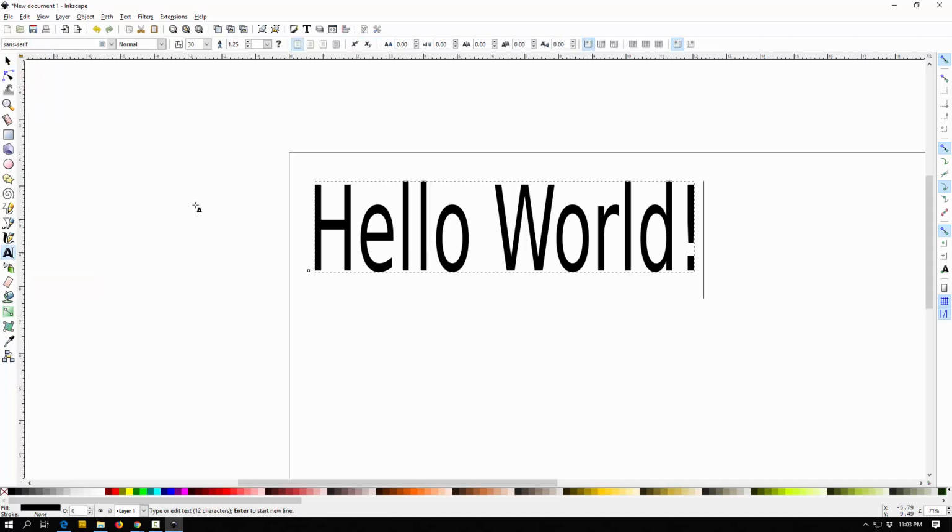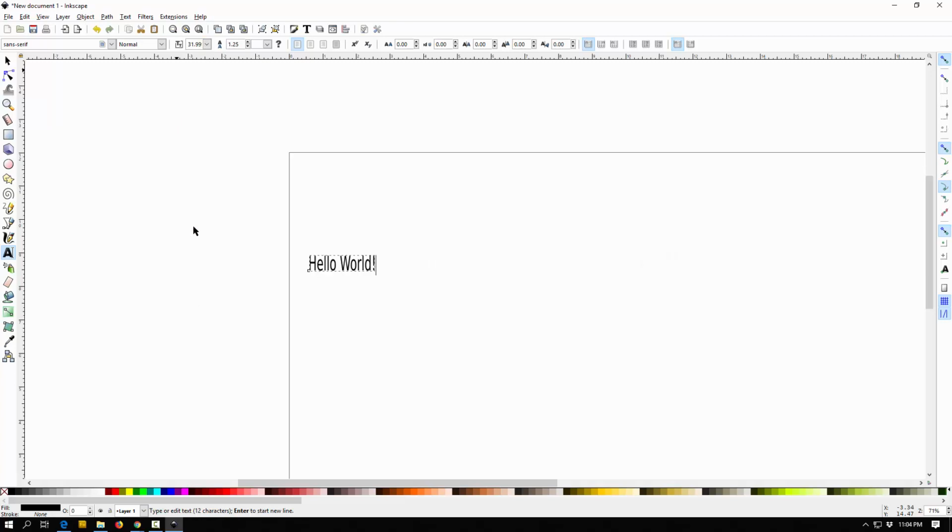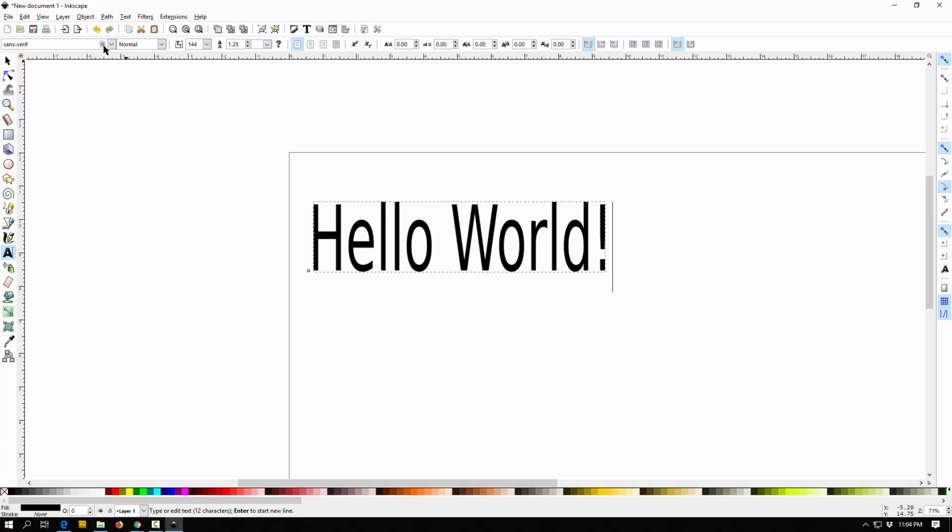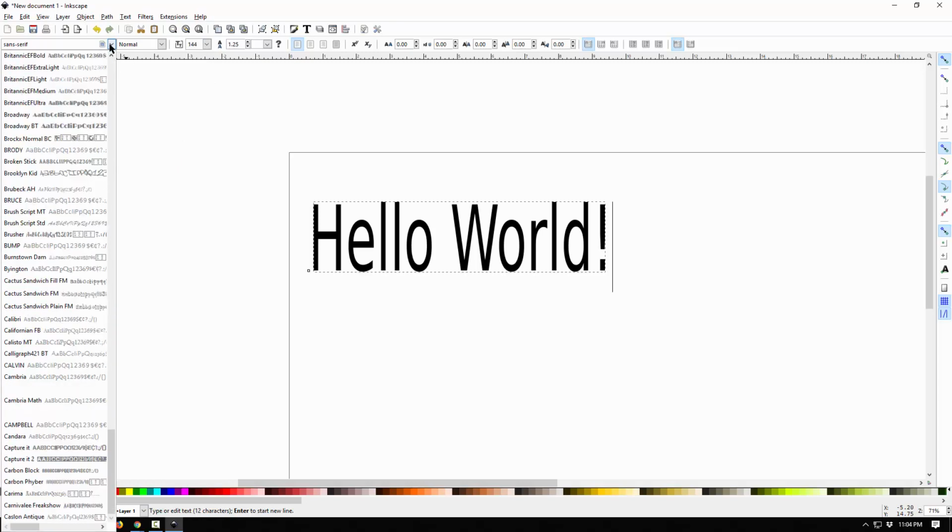text tool again. And you notice that at the top, there are all these text options, just like in other programs. You can change the font size inside here. Again, I resized it so it's not really the same font size because I stretched it. You can change the actual font.